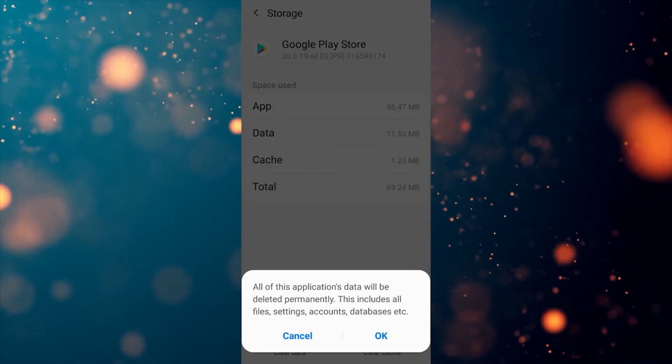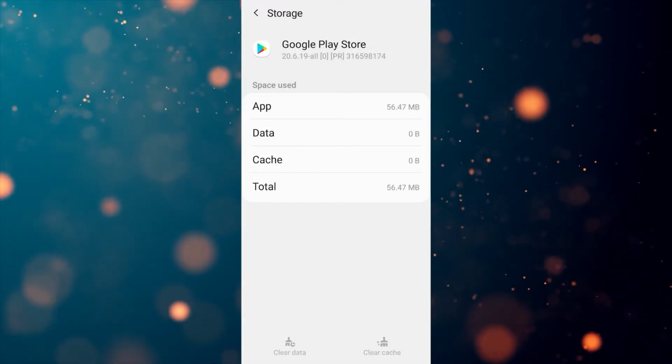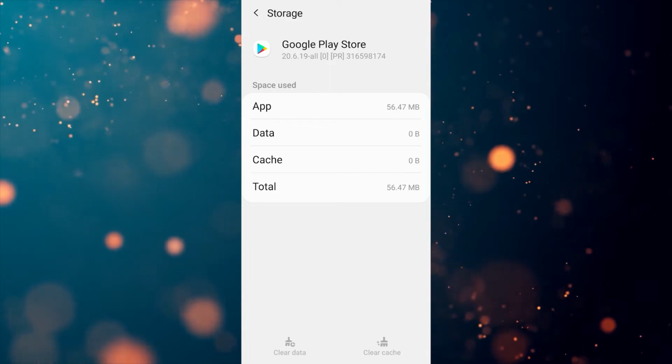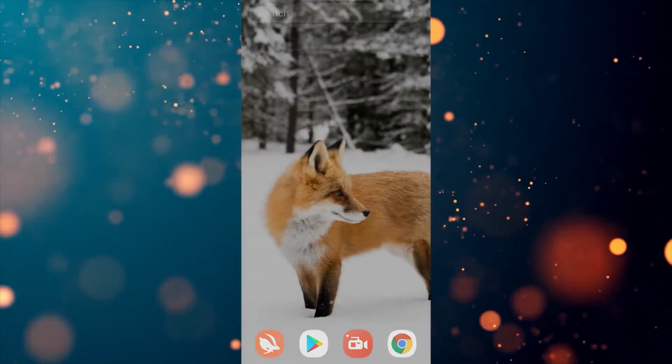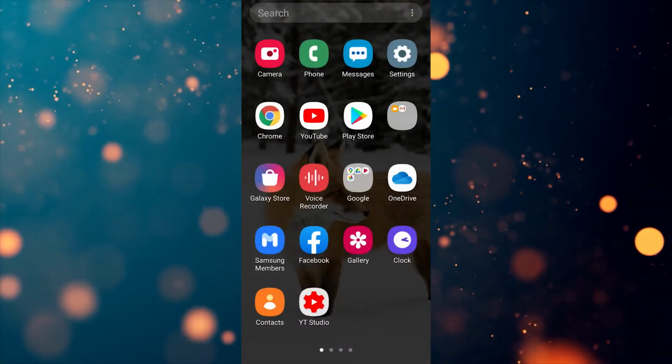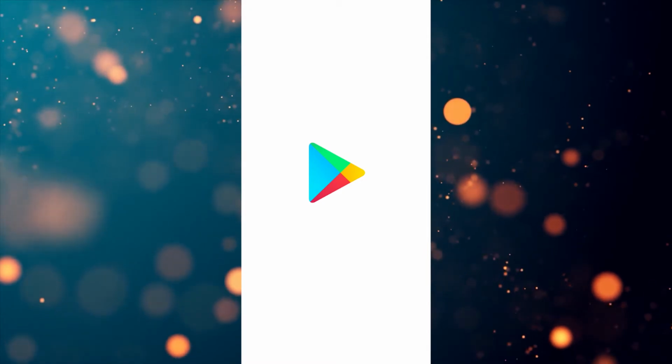Don't worry, this won't delete any important data on your phone, just like I say in each and every video. This is just clearing the unimportant data which is on your phone from Play Store. So once you clear the data, all you need to do is go back to Play Store and then search for the application which you are trying to download which is showing the error. And there you go, it must be fixed.